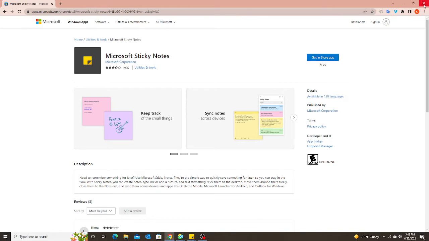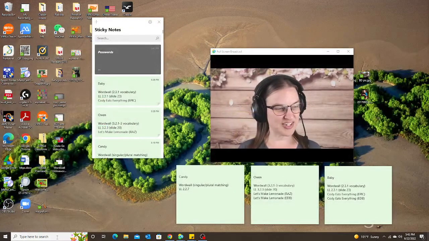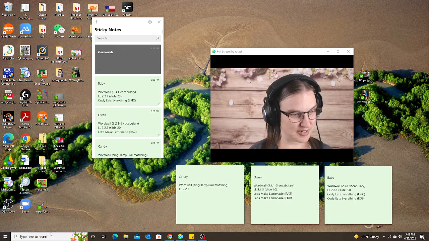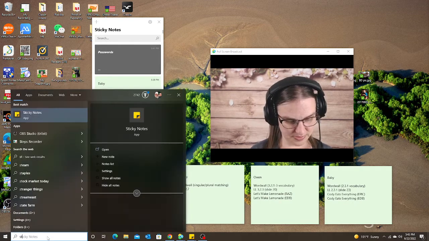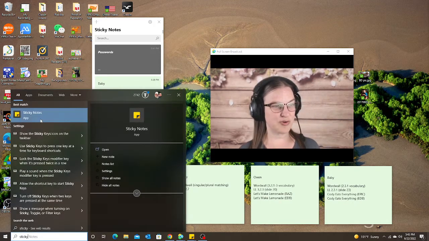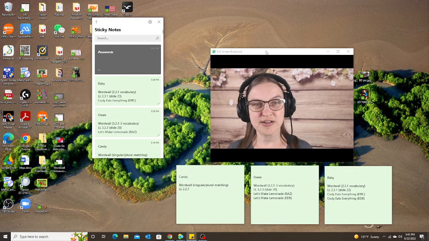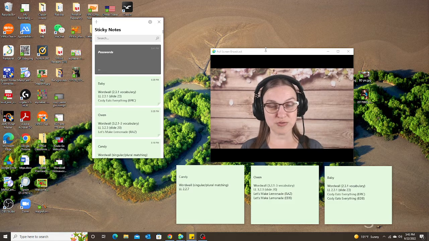So once it is downloaded on my computer, I just search for it down in this little search bar in the bottom corner. I just type in sticky notes, and it always pops up here. And then I can open it on my screen. So there are a couple things I want to show you: how I use it, how I open things, and how you can customize them.